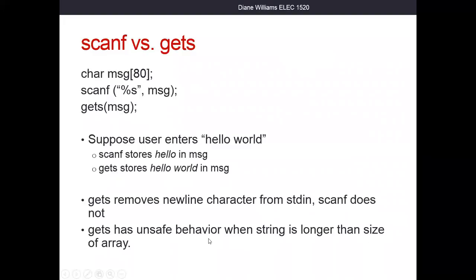Gets will have an unsafe behavior when the string is longer than the size of the array. If I were to type a string that was longer than 80 characters, gets would actually try to pull that in. We might have some memory issues there. We need to be aware of things like that.